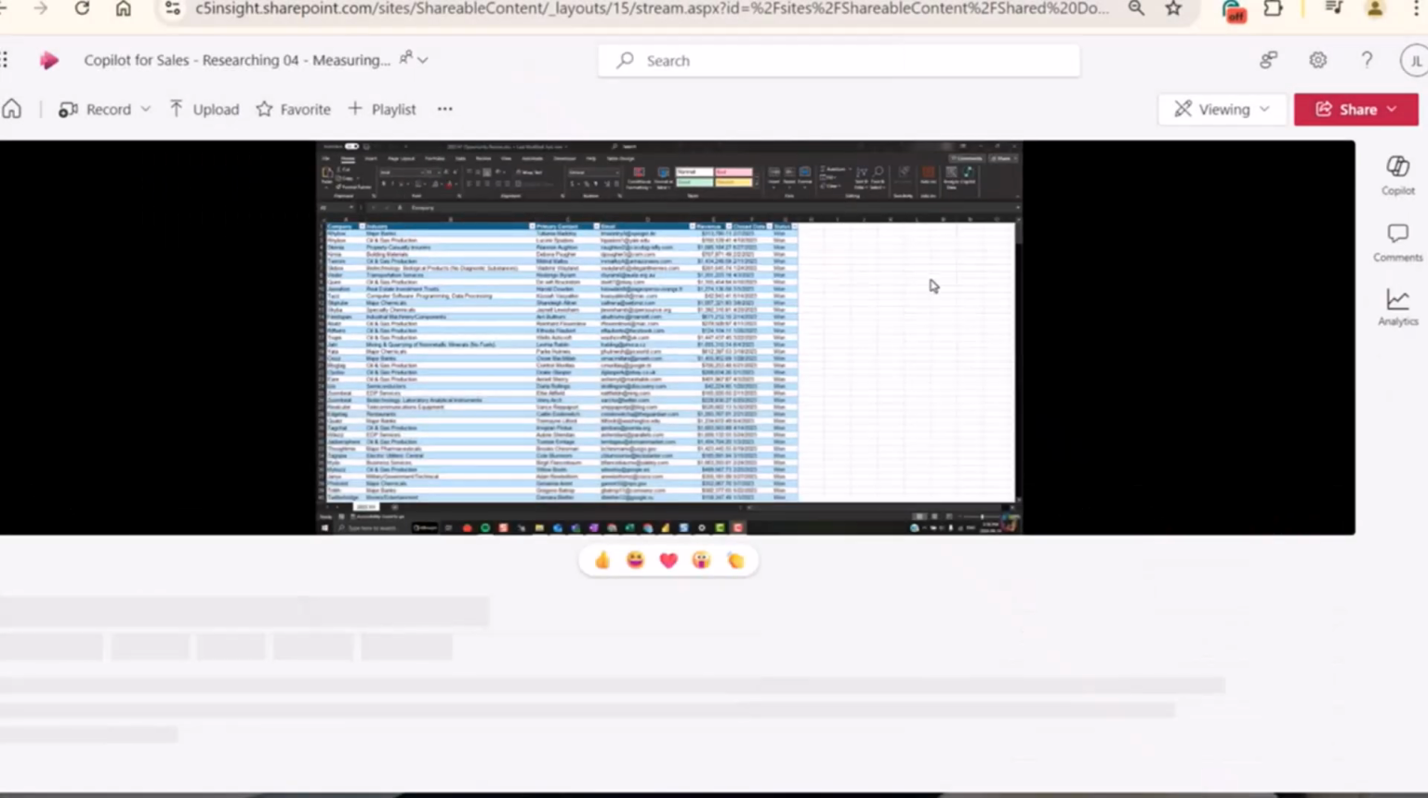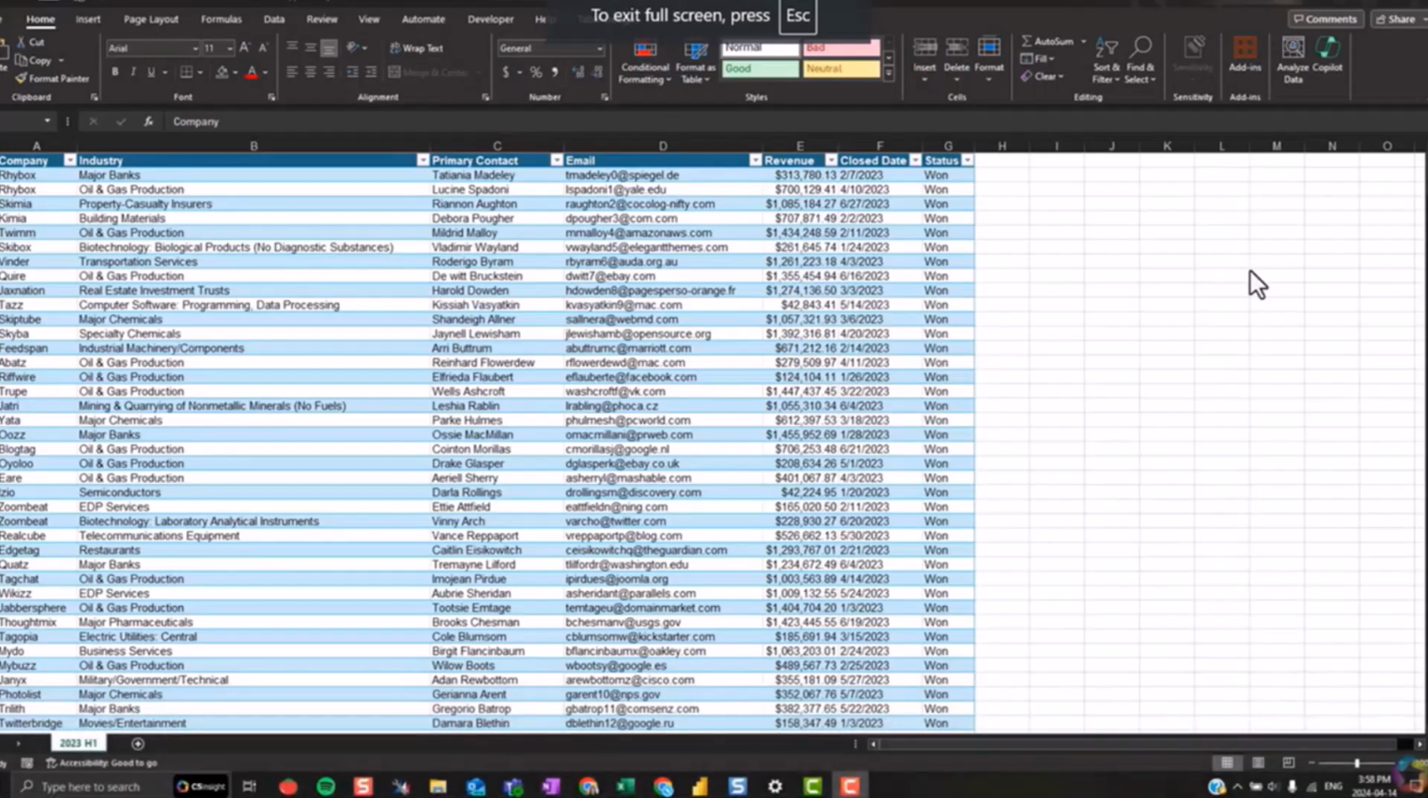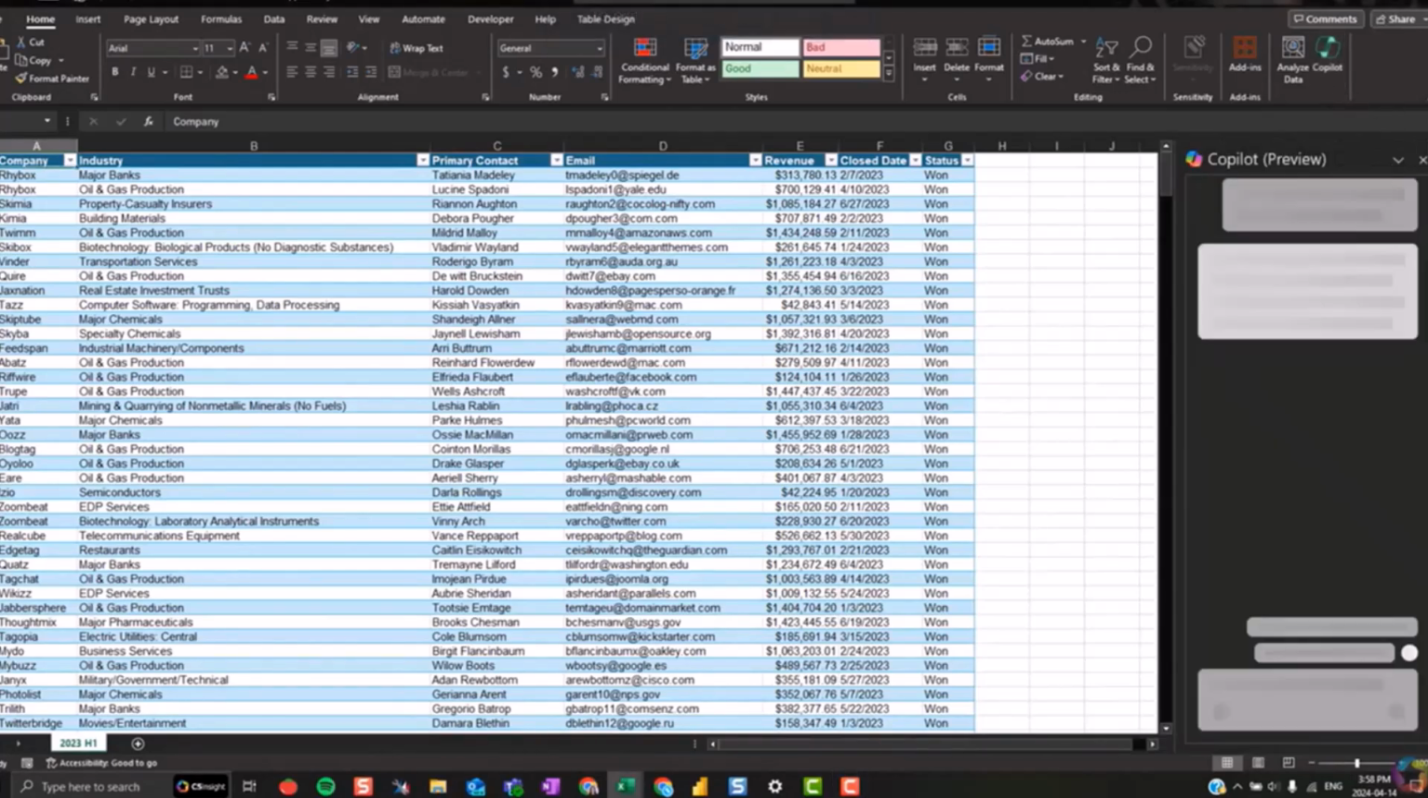Allie wants to measure the success of her research and prospecting efforts for the first half of the year. She has exported a list of opportunity data from the past 6 months to analyze in Excel.